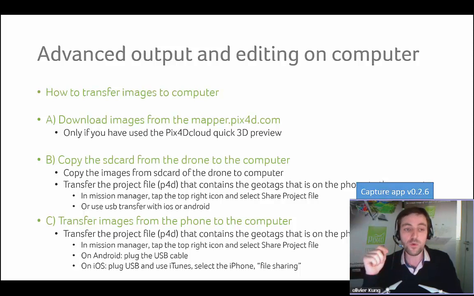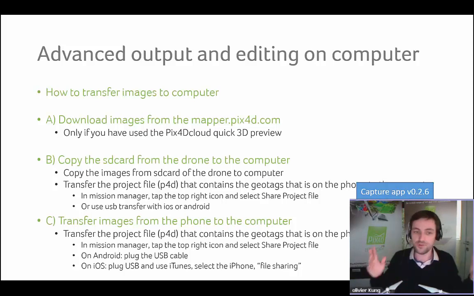If you want to do more advanced things, then we really recommend using our very powerful desktop application, which is Pix4Dmapper. This one allows you to do many more outputs. It allows you to do some editing, as we will see later. But first of all, how do you get the images from the drone to your computer? For that, we basically have 3 solutions.